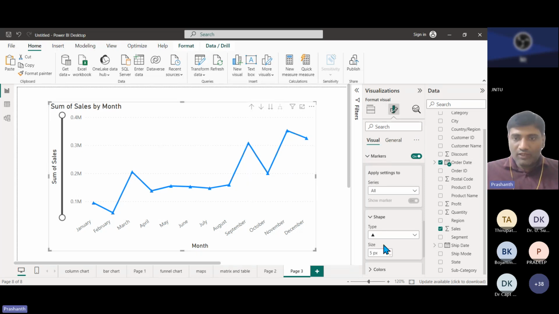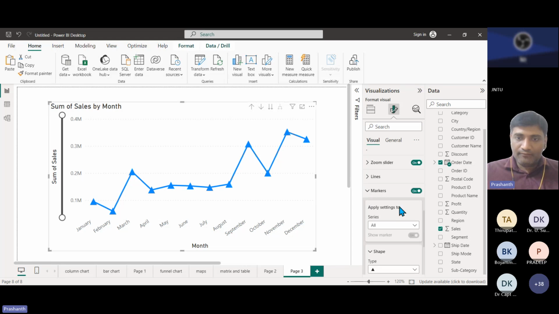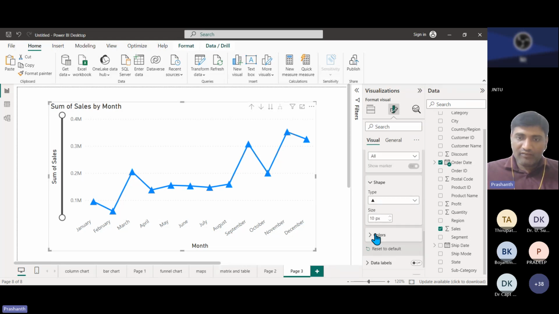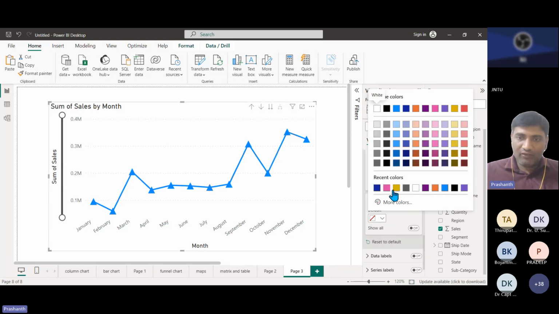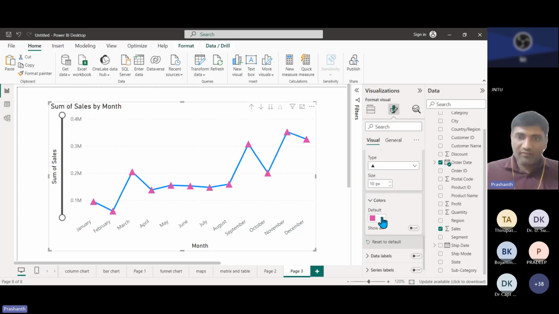So those are the symbols which we have, like an X, a minus, a dash, a plus symbol. We can even increase the size of the marker, and even the colors of the marker, default if you want. See, the color of the marker has been changed to some other colors.